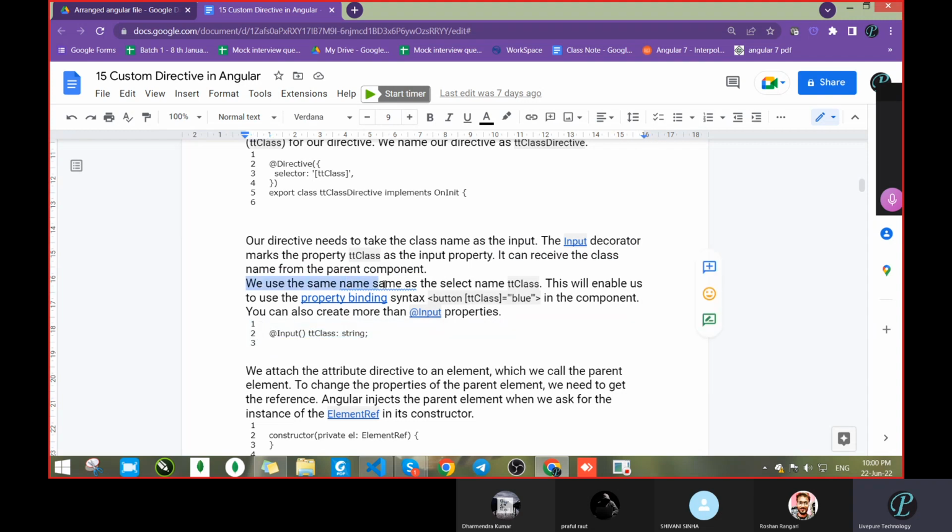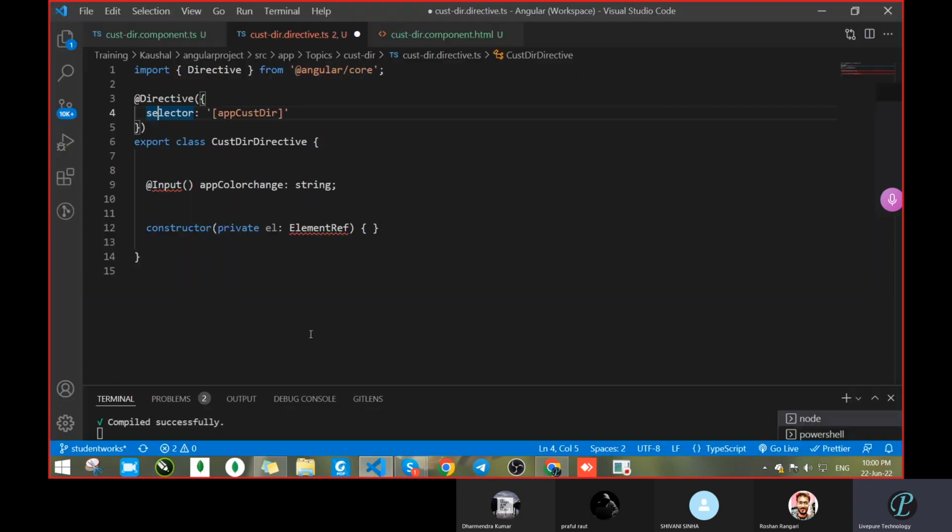So we can use the same name as the selector name, ttClass. Whatever name is in the selector section, the same name should be here in Input also. Whatever is there, app cluster data, this name should be inside here, app color change. Okay, it should be like that. Otherwise we will change that name itself, app color name.